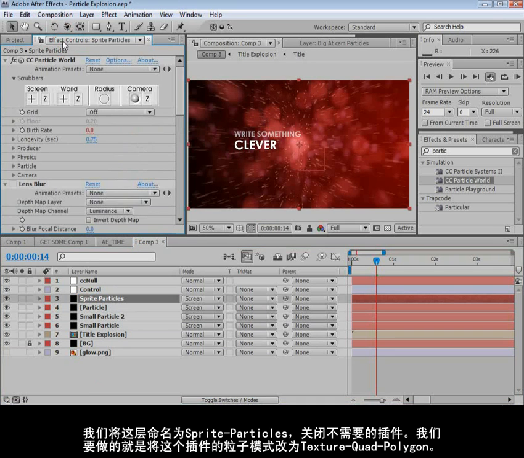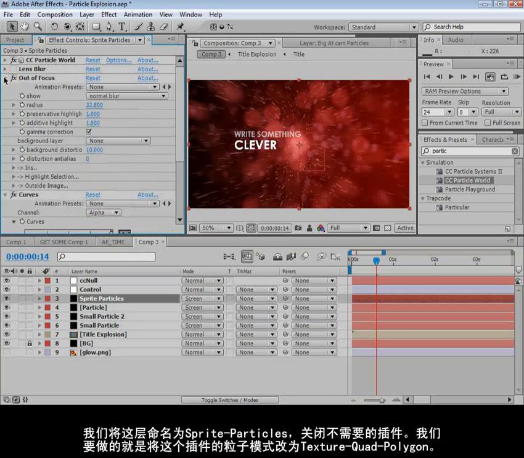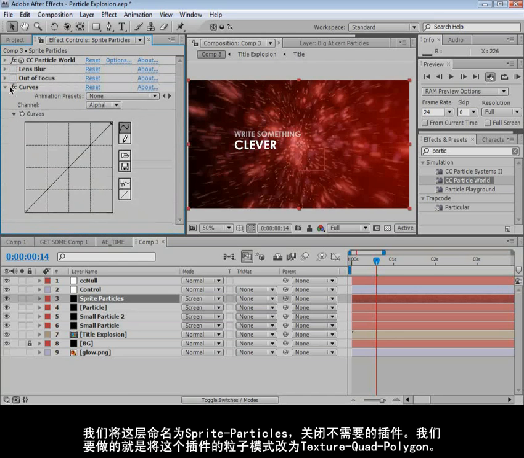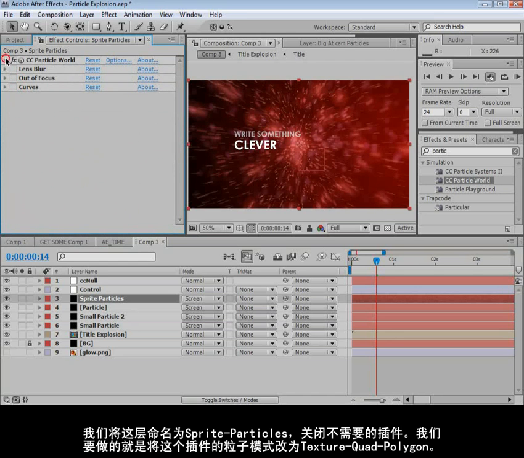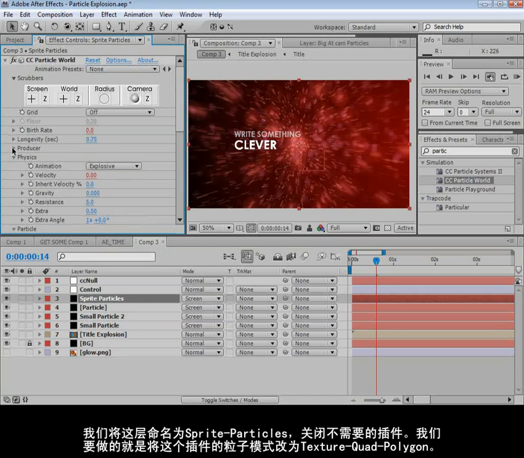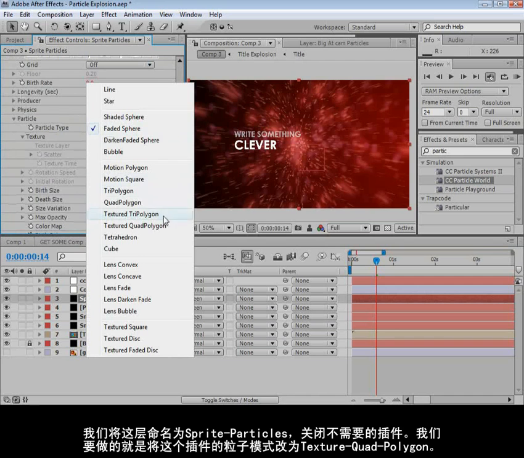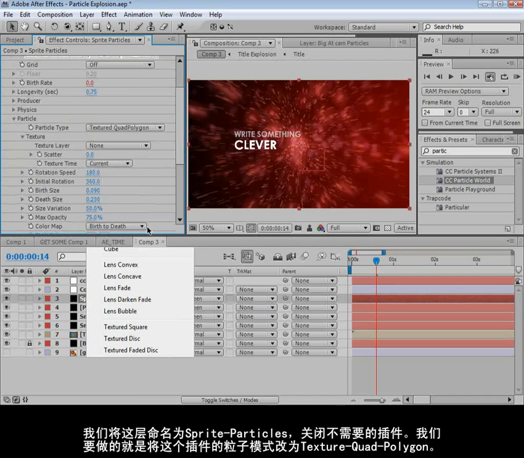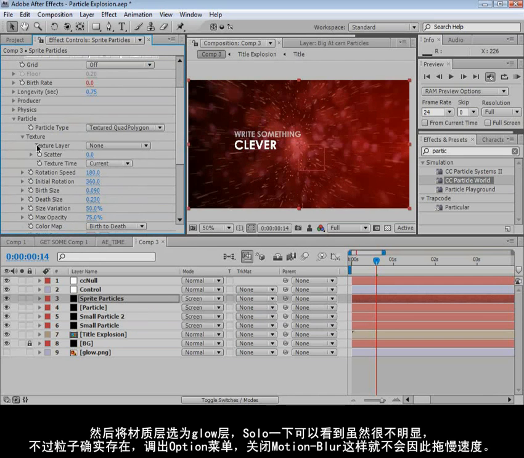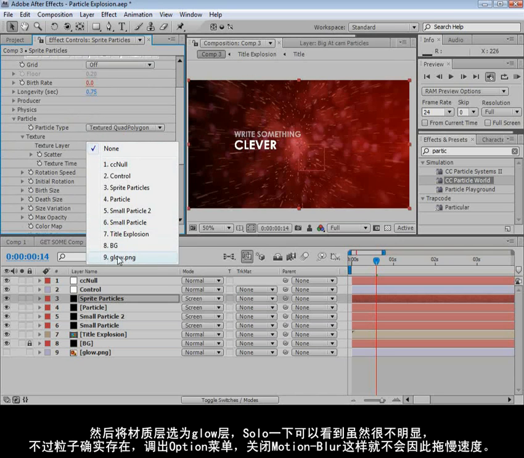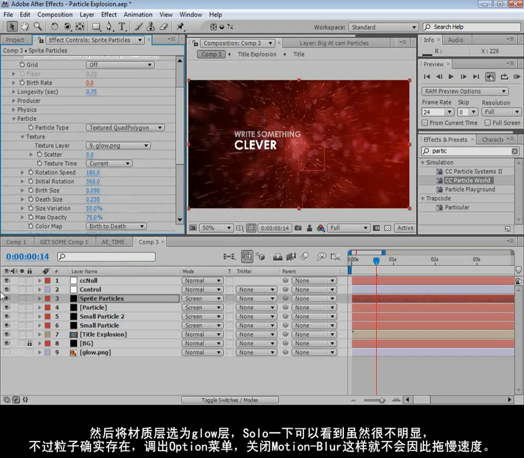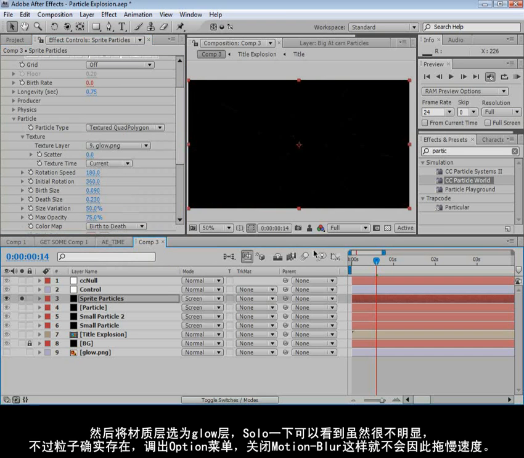Now this one is going to be called the sprite particles, and we're going to select it. I'll go into the effects, shut off the out of focus, and maybe even the curves. What we're going to do is choose a specific particle type. So instead of the faded sphere, we're going to choose the textured quad polygon. And this is going to allow us to select a texture layer. So we'll go down, we'll select the glow element. Also, click on the solo switch.